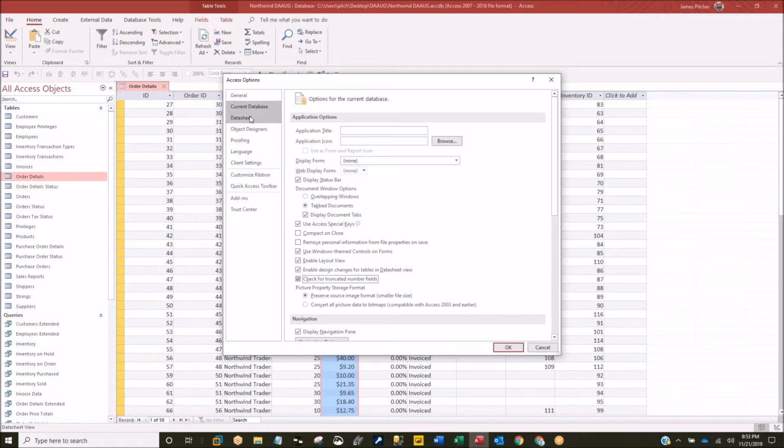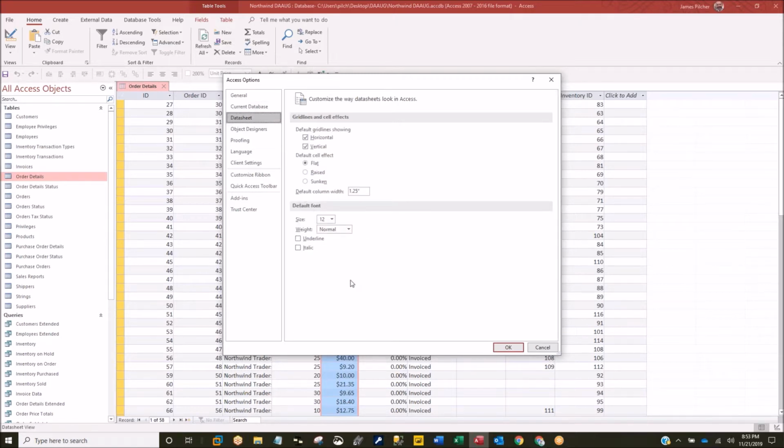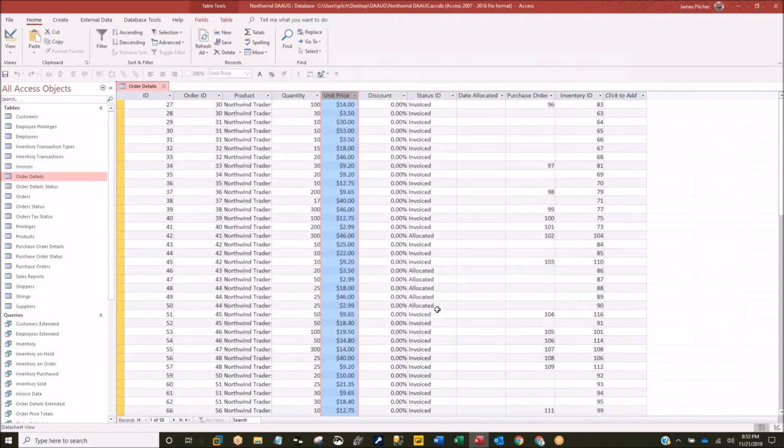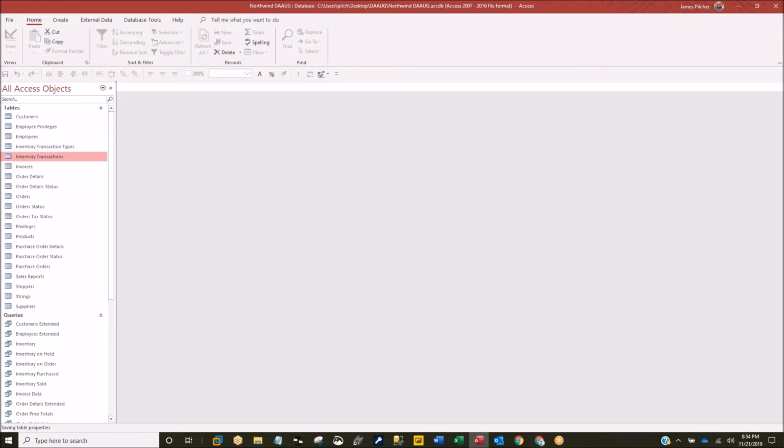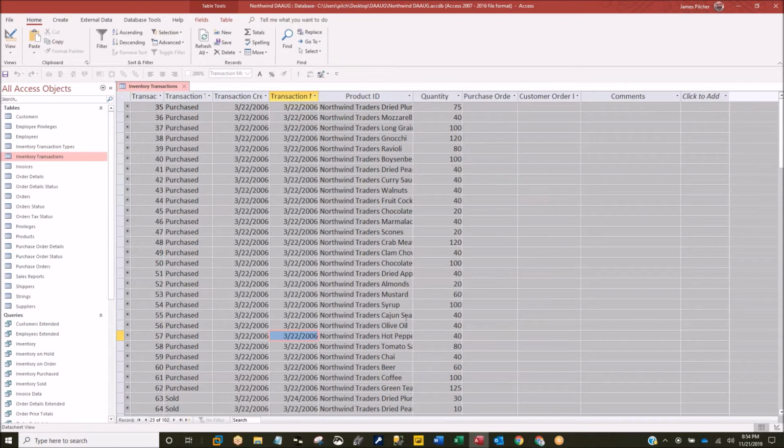Now, other Access options. If you go to the datasheet, you can do some interesting stuff with the datasheet, and this is global to all tables and queries in datasheet view. So I'm going to say I want to see everything sunken in a 14-point medium text. And I'm going to click OK. If I close this and I open a table or a query, this is what you get. You can see it's kind of sunken.